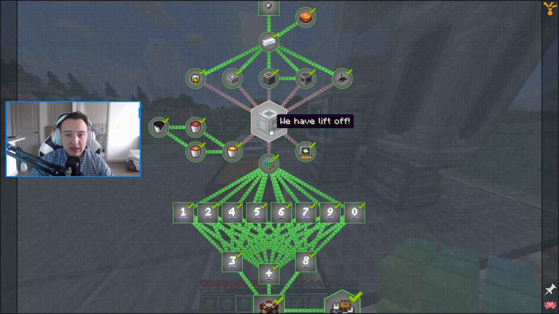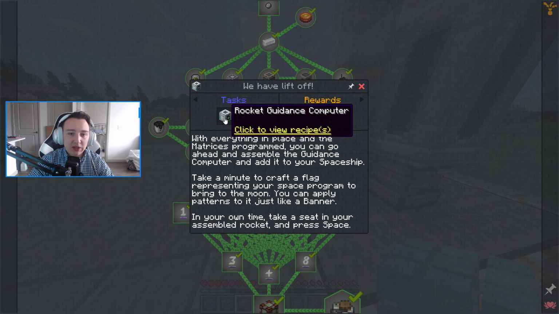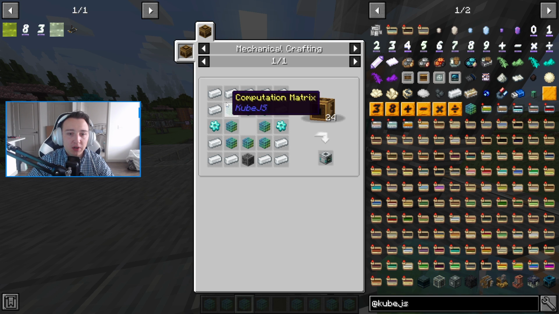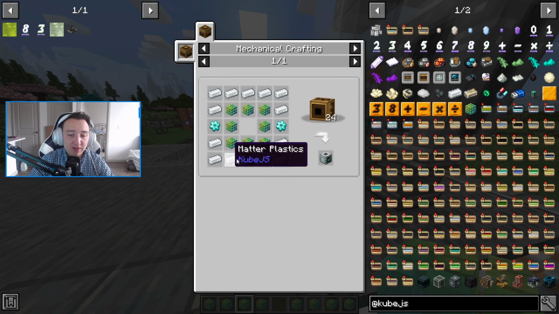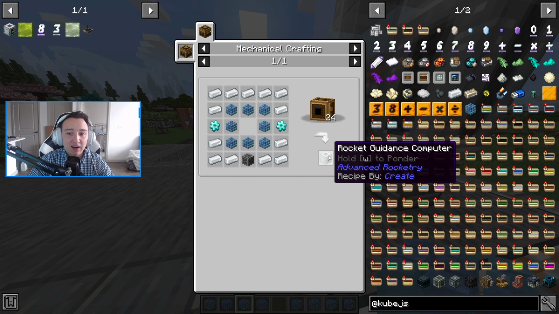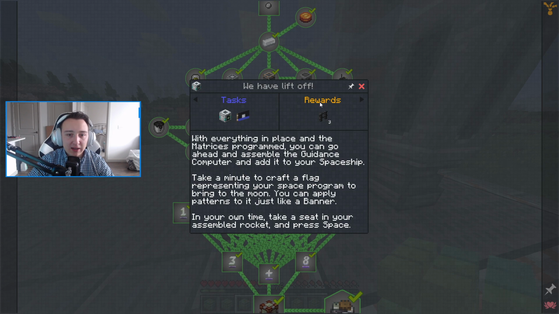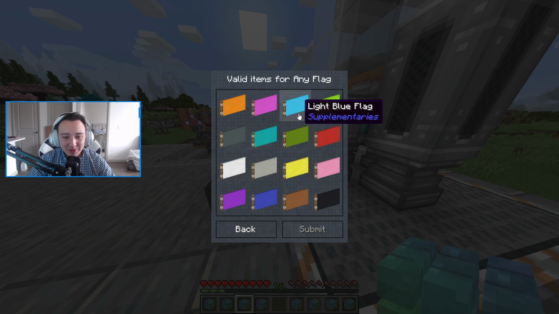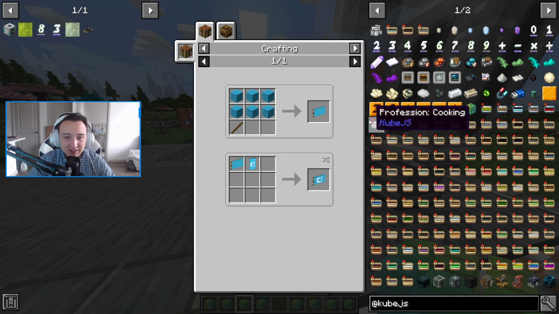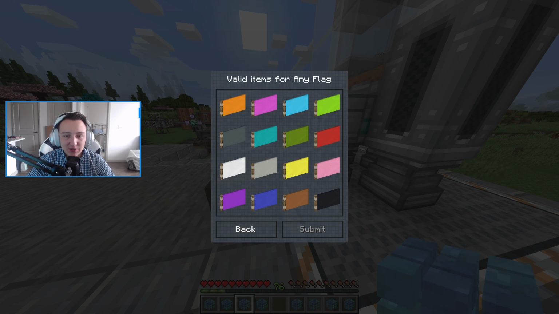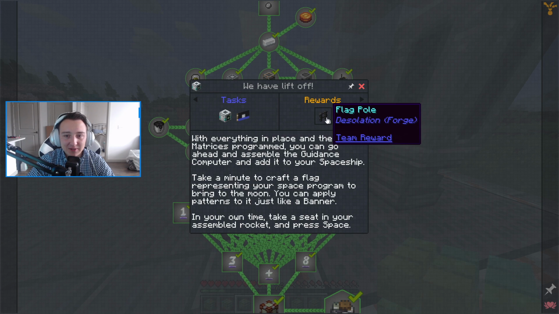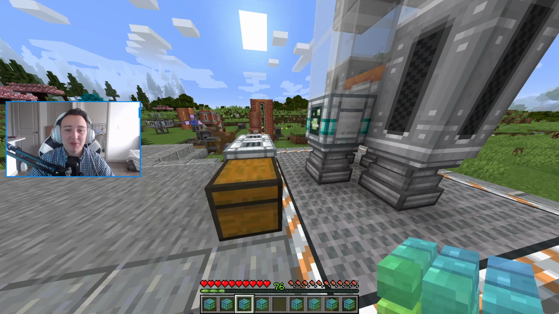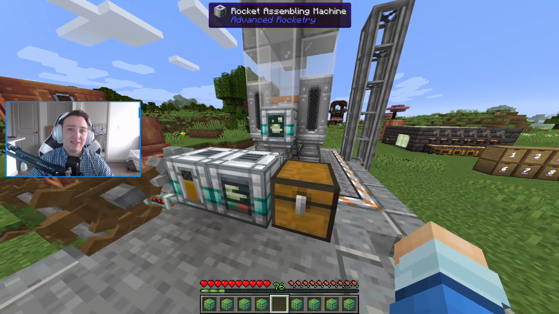That's good. And now, since we have liftoff, because we got to make the rocket guidance computer, which basically just uses everything that we have basically ever made, which I'll add into here with mechanical crafters, and then we have to make some type of flag. We'll try to make like the light blue flag, actually. There we go. Just so that we can stay somewhat with our logos. And they give us a flagpole to actually put it down, to basically mark that we have made it to space. Let's go ahead and do it.